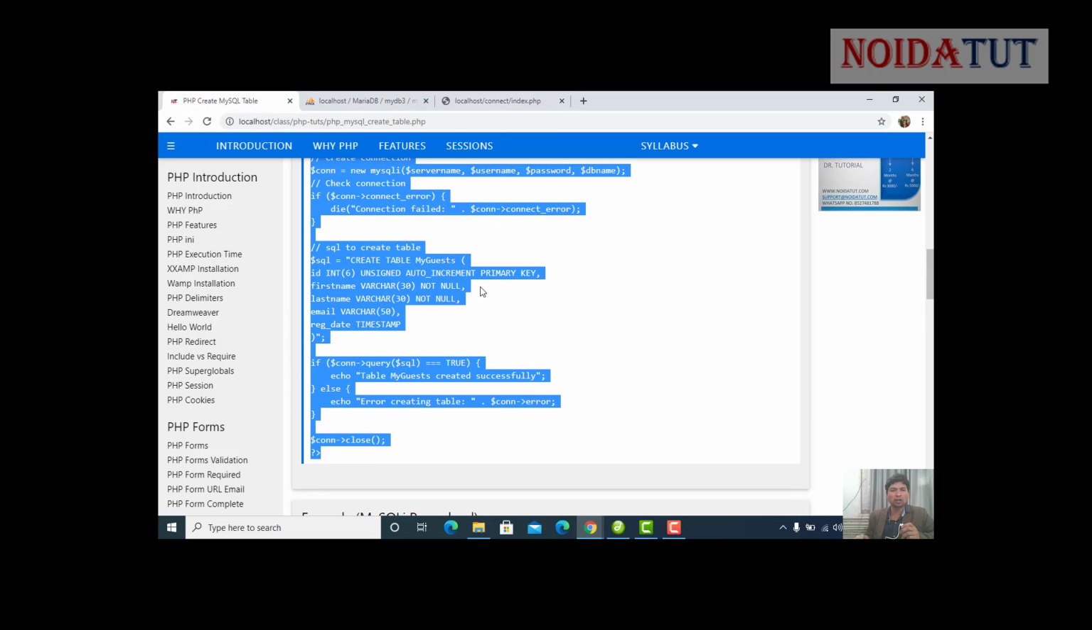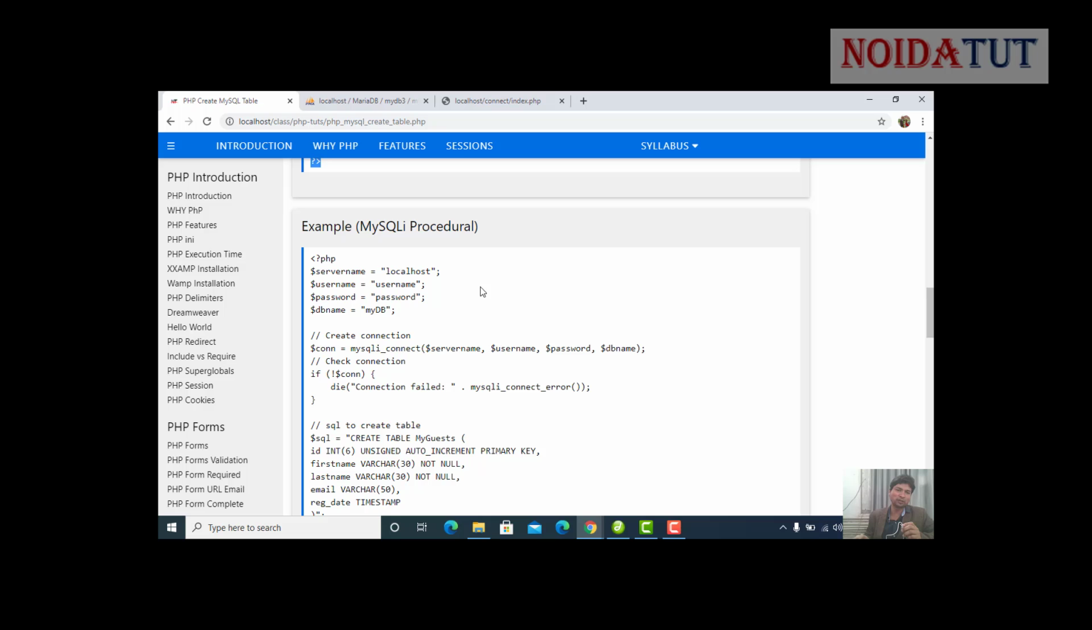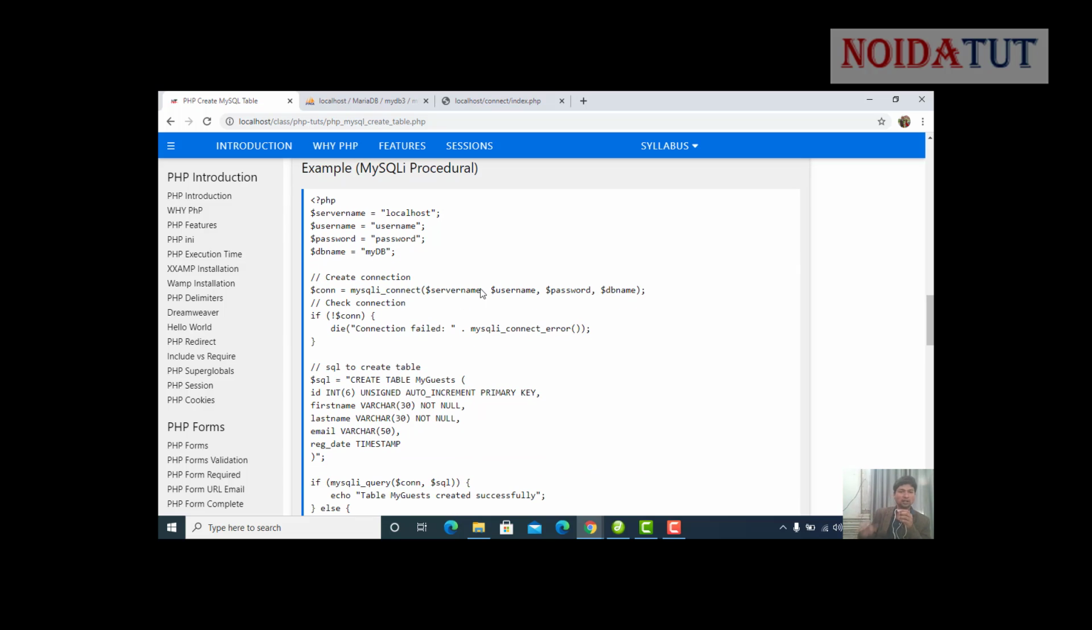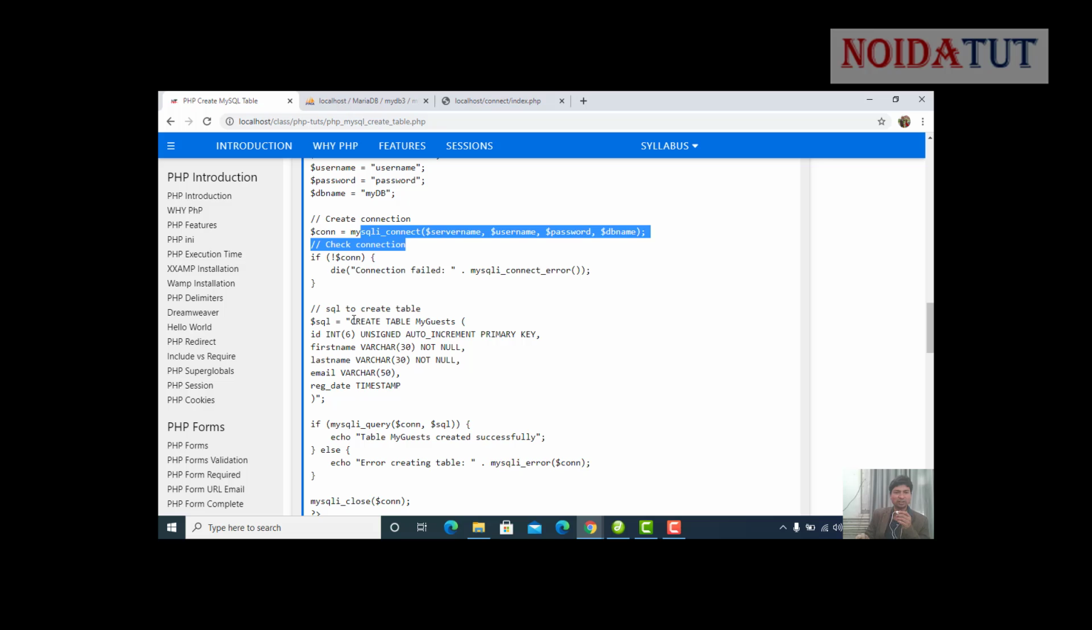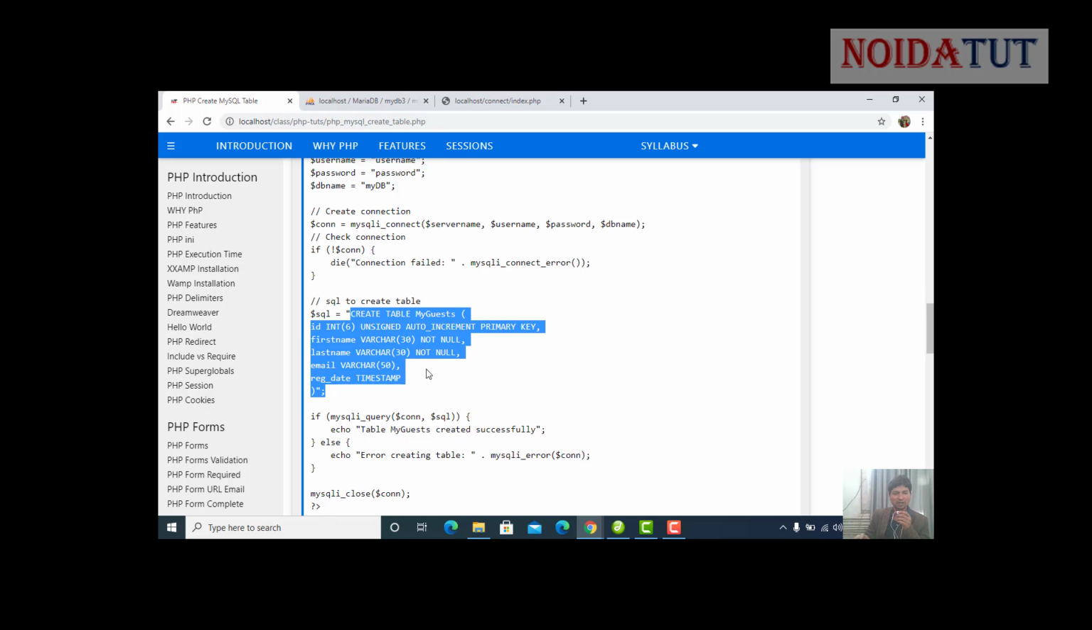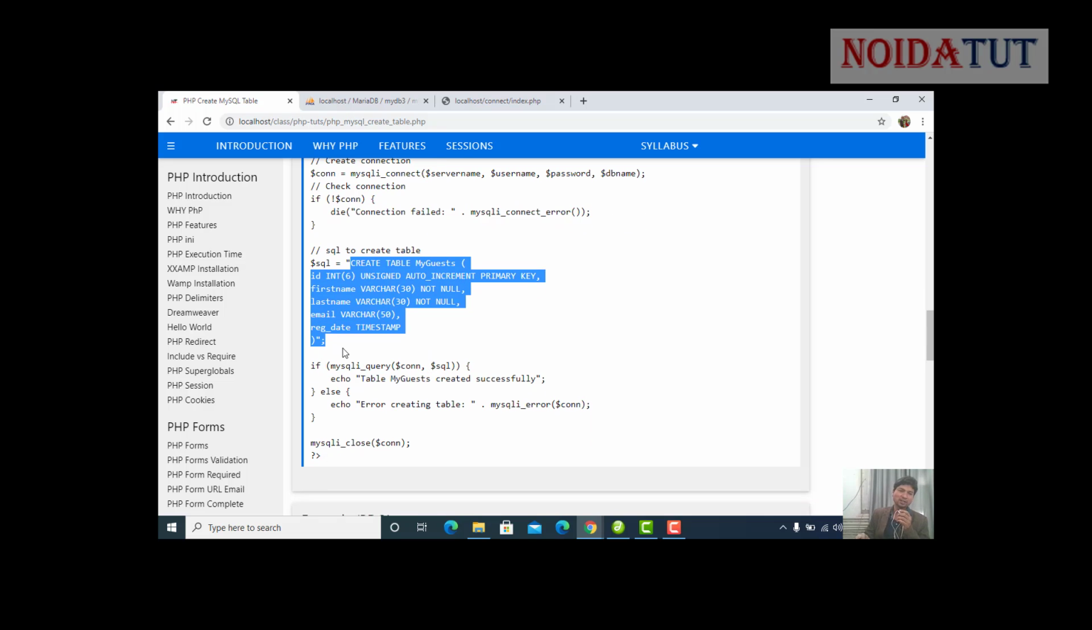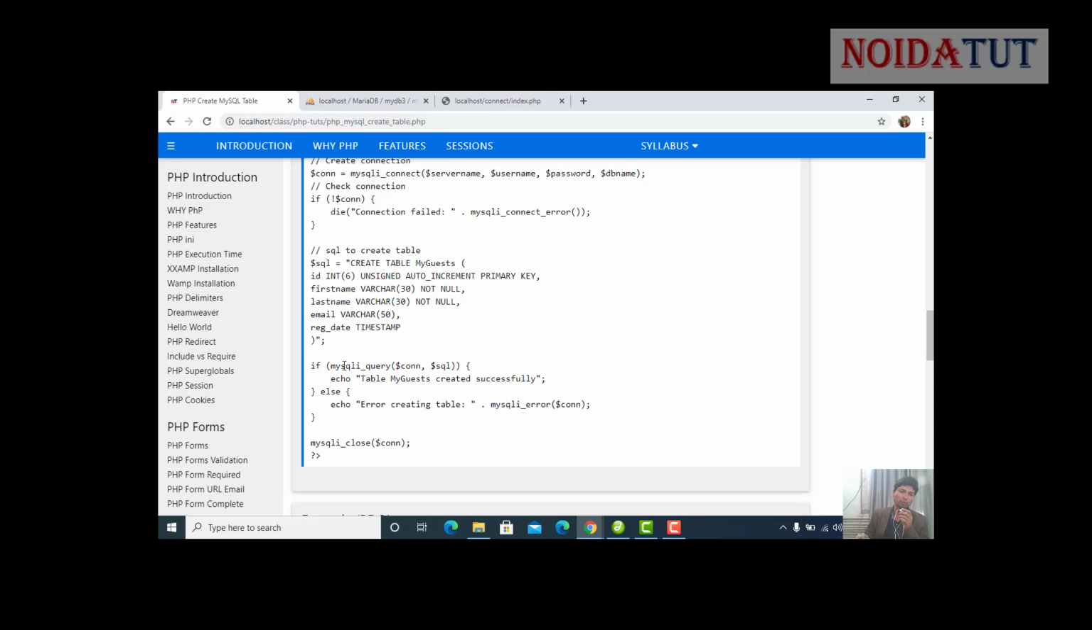This is how we work with PHP. Similarly, we are going to work with the procedural approach. In this also we have a different connection part. We check the communication, and after the communication we take the query in a variable, and after taking the query in a variable we process the query.